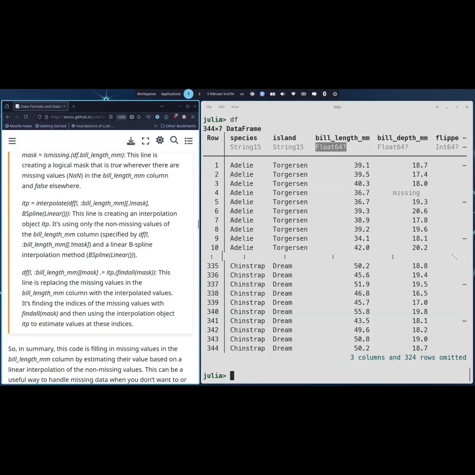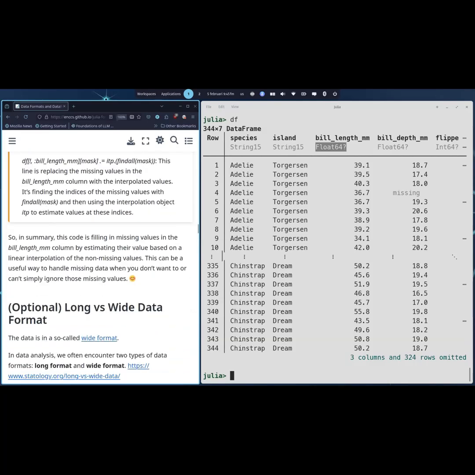There are some more bespoke packages to replace missing data. This is what would be called, in statistics, the imputation of the dataset. And there is a package called Impute.jl that does it. There is a Mice.jl that does it. And this can be used to impute both single columns or multiple ones.